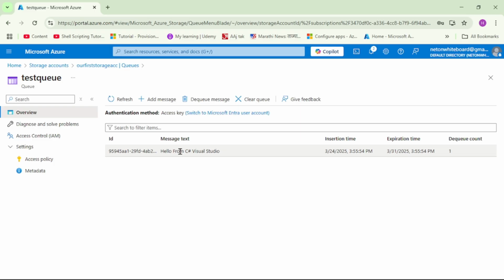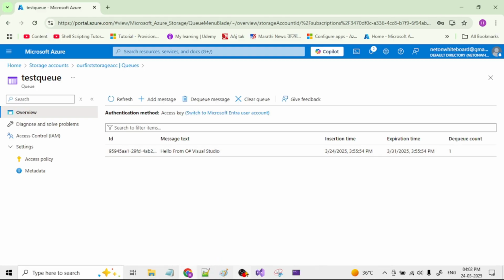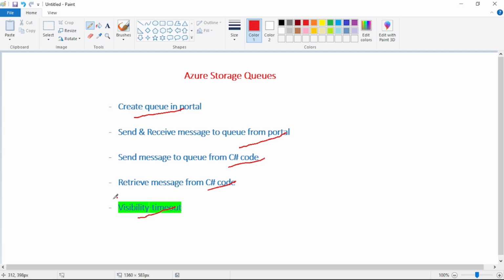But then why was it not visible the first time? It's because there is something called visibility timeout, and by default it is 30 seconds. So what it means is, let's say one service has retrieved this message, then that message is not visible to other services for 30 seconds. Again, this 30 seconds is the default, and of course we can change it as per our requirement.